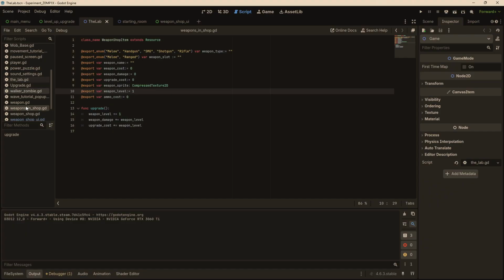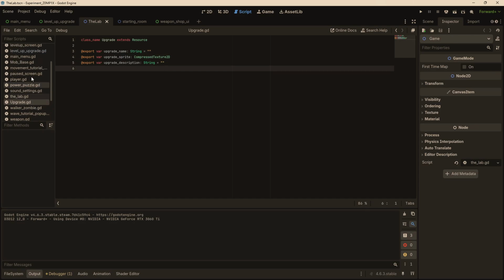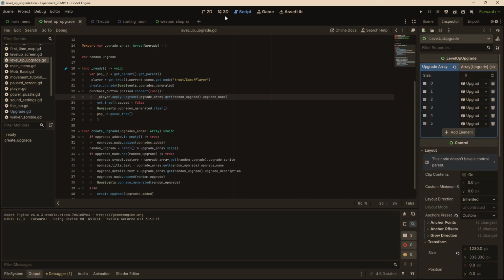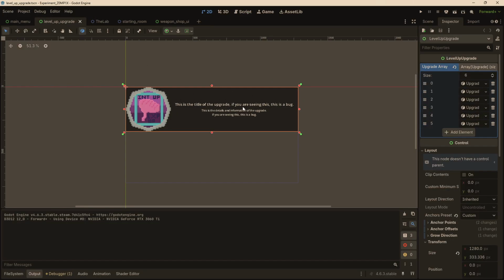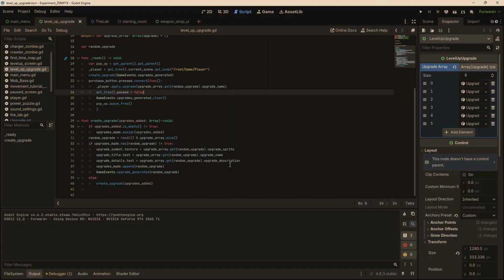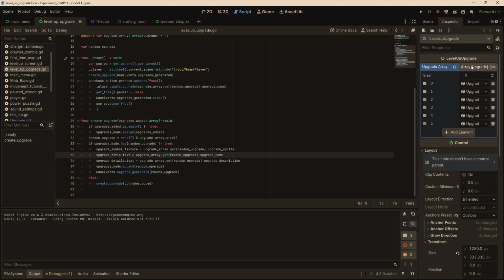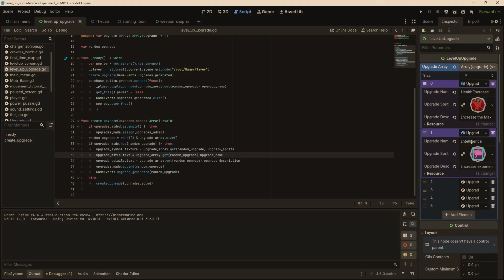Alright, so we also did this for the upgrades. I created an upgrade resource right here. It contains the name, the upgrade sprite, and the description. Then we go up to our level up screen, which looks something like this. It would generate a whole bunch of random ones. As you can see, I now have an upgrade array here, which has all these different data from the upgrades.